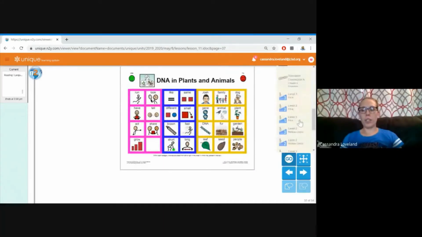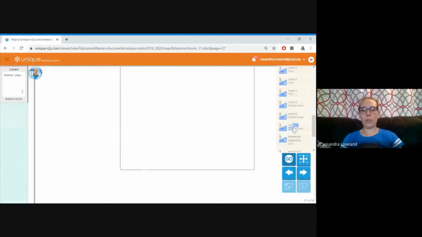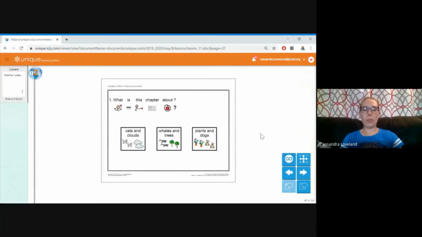Now we're going to answer some questions about this chapter. What is this chapter about? Is this chapter about cats and clouds, whales and trees, or plants and dogs? Remember, we read about Sage the dog and the plants in Josh's garden. What is Sage? A baby, a dog, or a fish? See, look, there's a dog here, so Sage must be a dog.